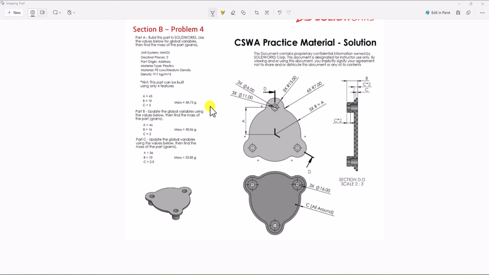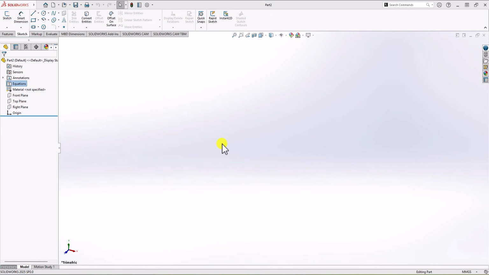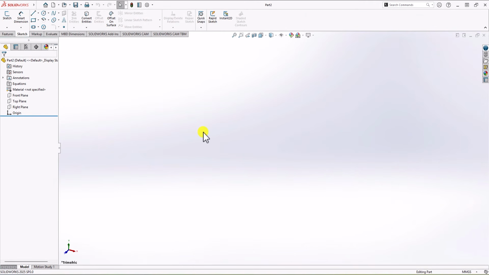Let's jump into SolidWorks and start modeling this part. So in SolidWorks, first things first, we need to check the unit of measurement. And as you can see, we have the correct unit of measurement, which is millimeter gram second. Next step is to model the part. However, this time it's going to be a little bit different because we have equations or global variables in the question. First, we need to define our global variables.